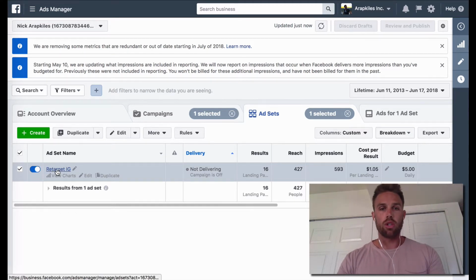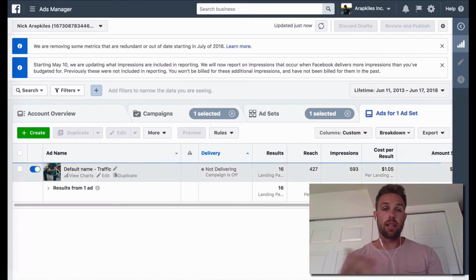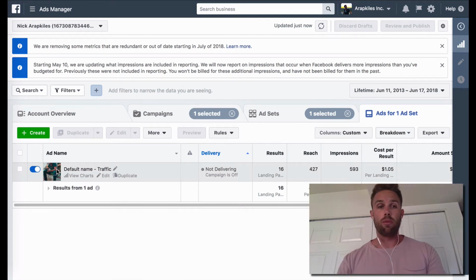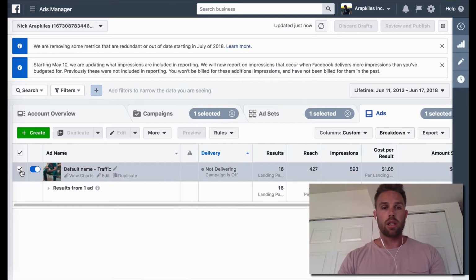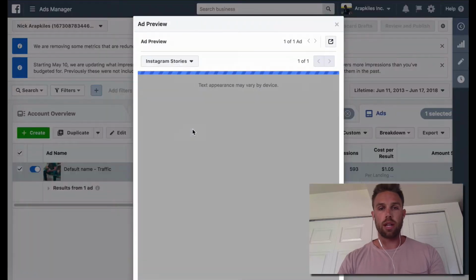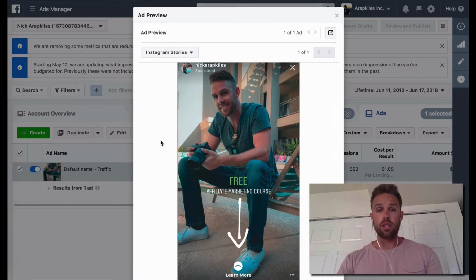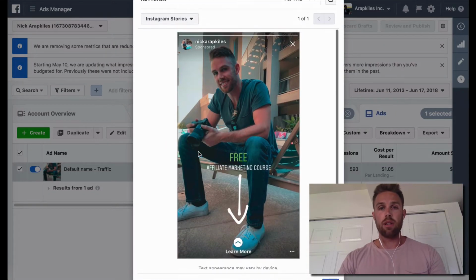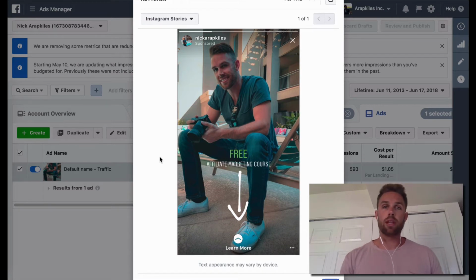Okay. Now I do want to show you what my ad actually looked like, and I think this is a reason that there's a lot of room for improvement here. Okay, so I click on here and I'll just preview it and show you exactly what it looks like. So it's just an image. Very, very simple image, and I created this within my Instagram story.